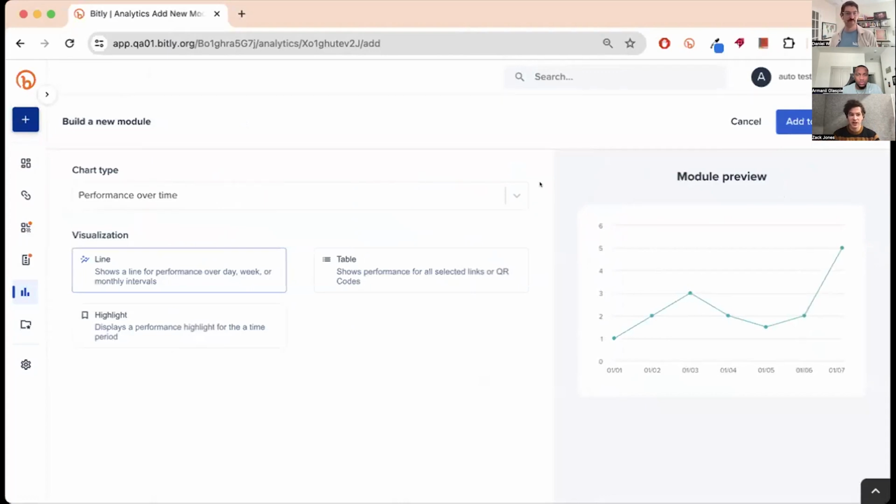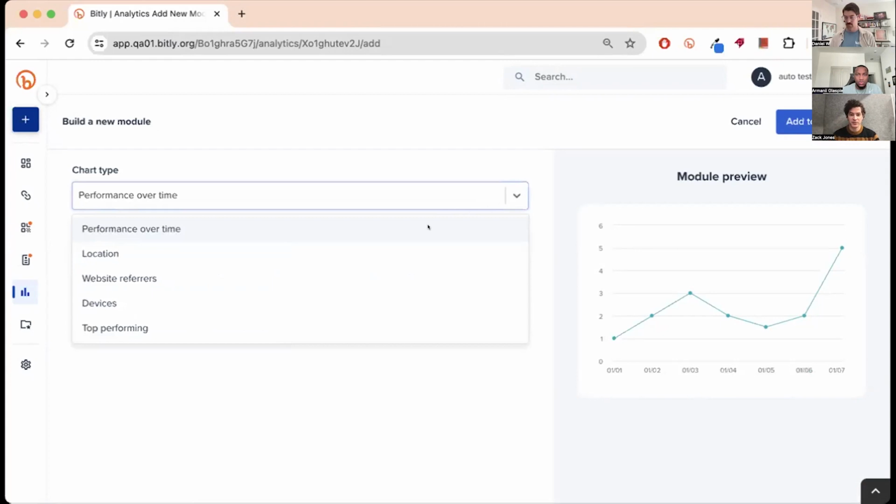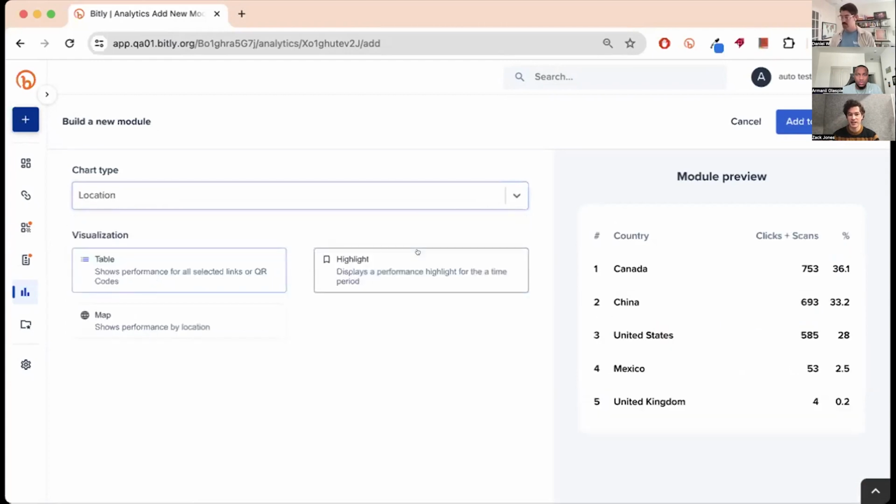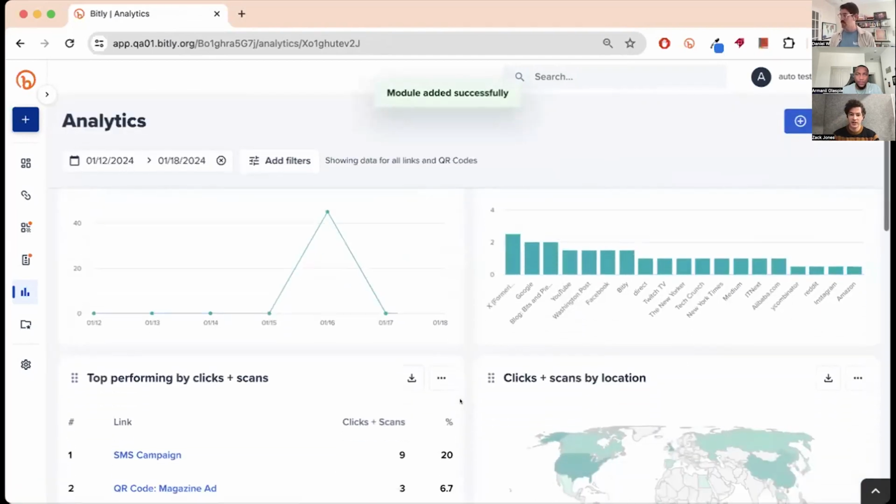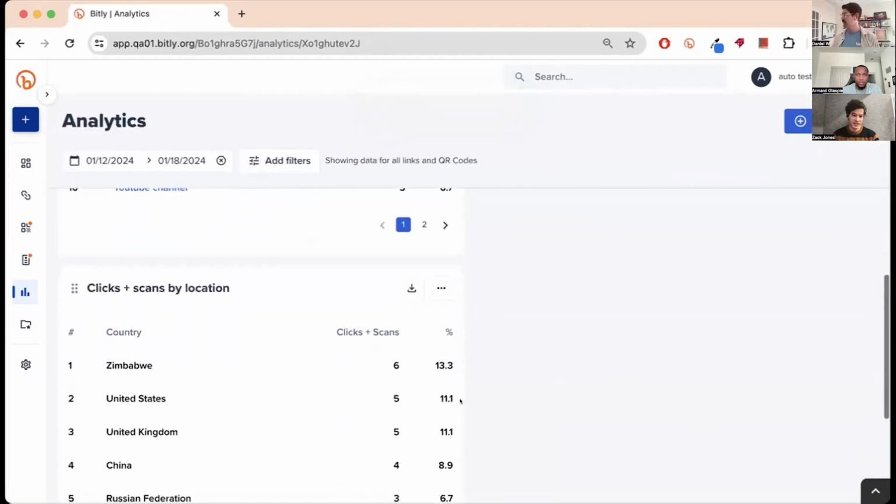But here we are. Our same add a new module page. And just as you would expect with the editing, you're creating a new one. Instead of performance over time, I'm going to dig into location. And like I was saying, the table view is going to give me the full list of all of the countries that I have clicks and scans for. I can quickly add that to the dashboard, and right at the bottom, I'll be able to dig into that list.